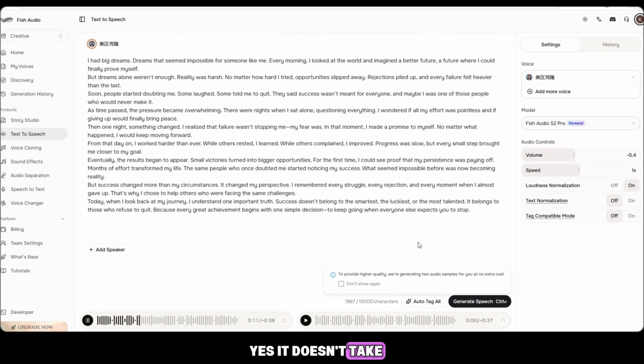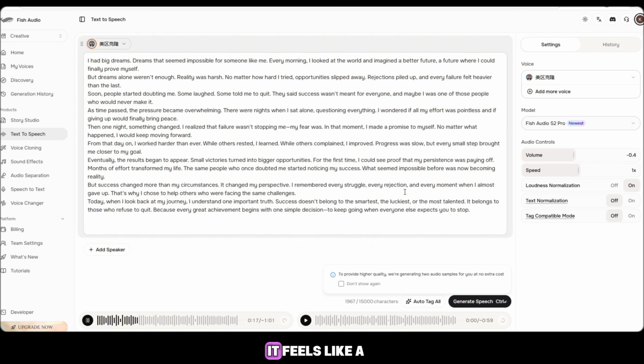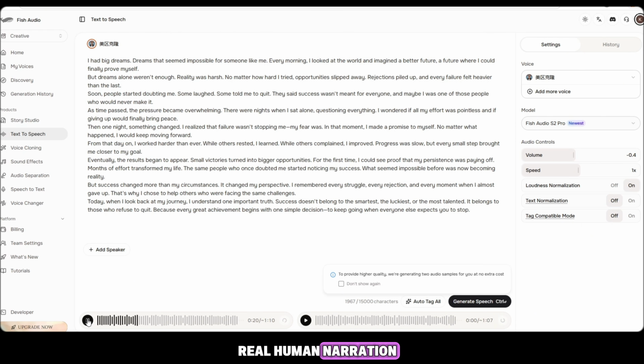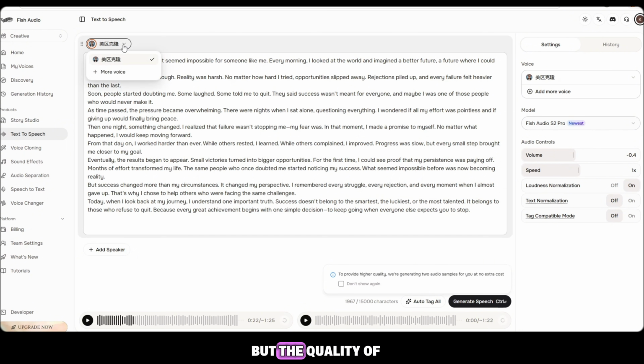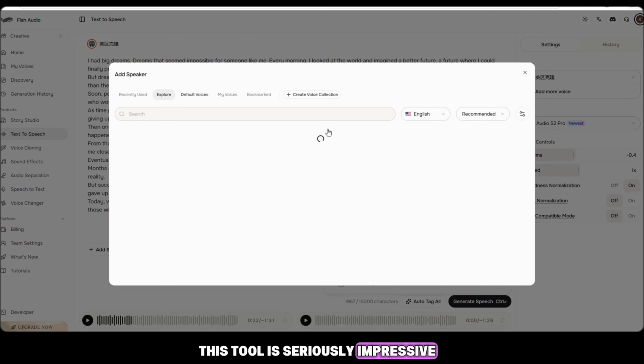Yes, it doesn't take much time at all. Now listen to the generated voice. Honestly, it sounds amazing. It feels like a real human narration. I know there are many AI voice tools available online, but the quality of this tool is seriously impressive.